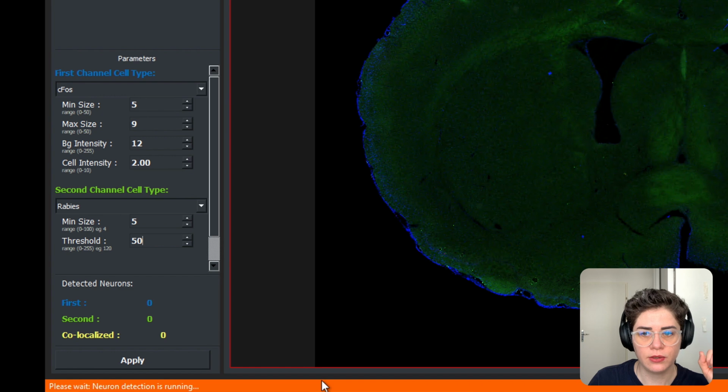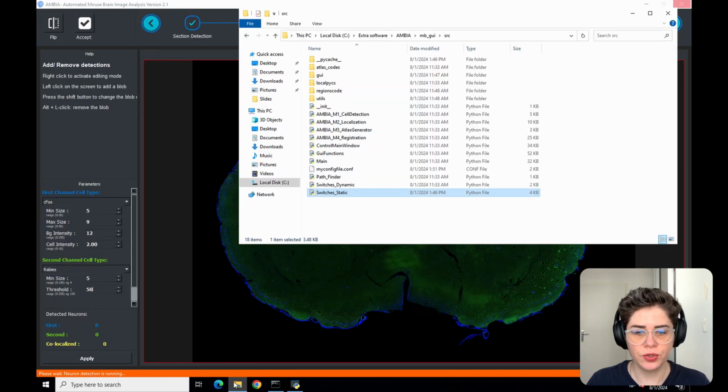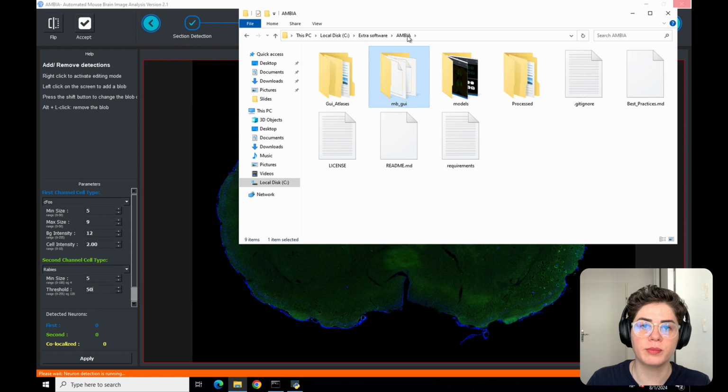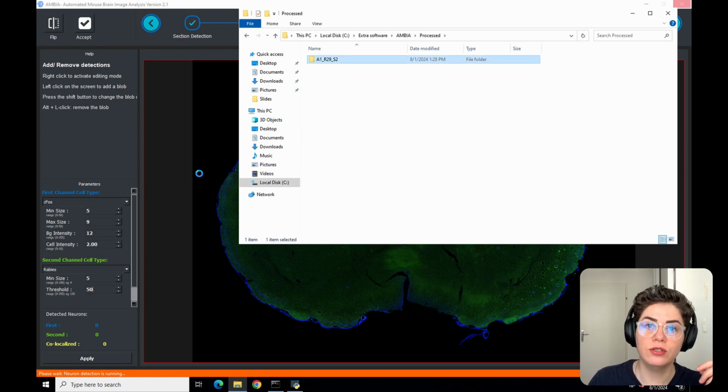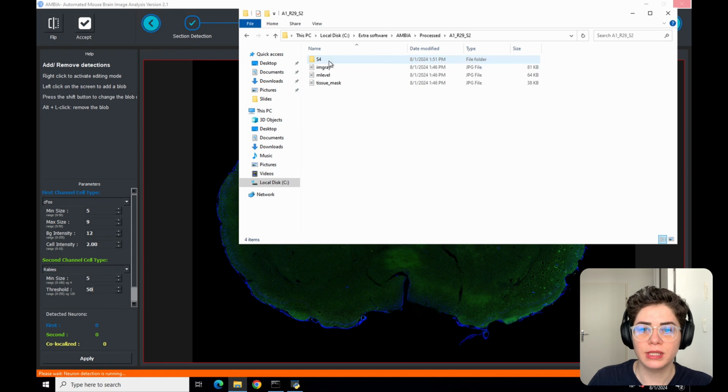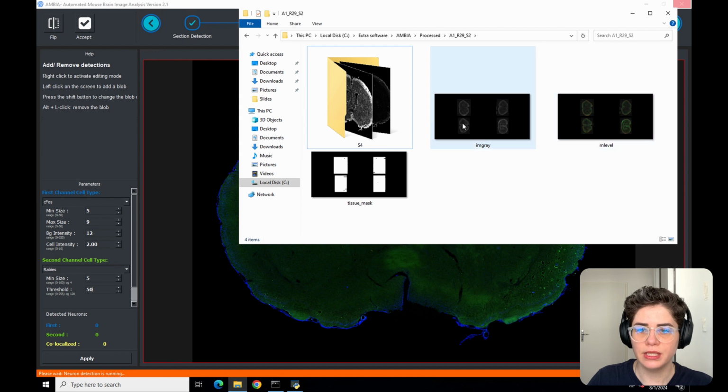And it's orange. So while this is running, I'll just show you something about where the information of the analysis or the results are being stored. As I mentioned in the previous video, we have a processed folder in the AMBIA folder where you have installed AMBIA. If you go inside the processed folder, then you can see a folder named the same as the name of the slide you loaded. And this folder is then automatically created. Inside you have S4, which stands for section 4, because we selected section 4 and we have only analyzed section 4 so far. And you can see an overview of the slide that you had.